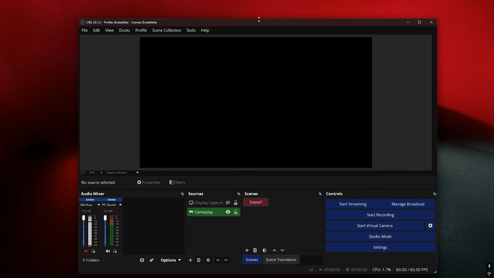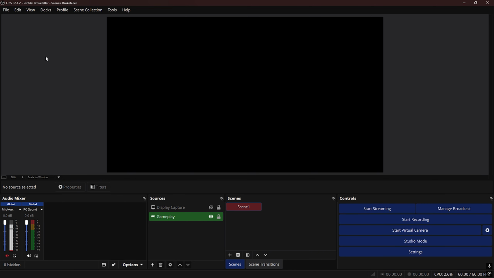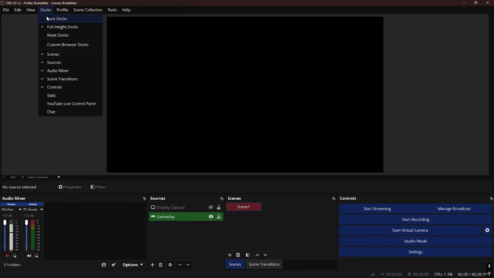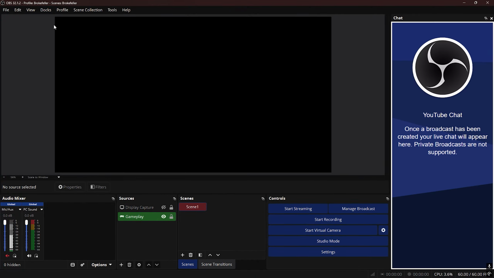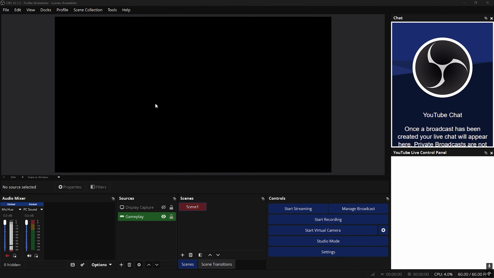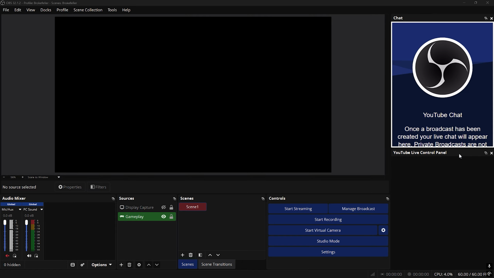I'm assuming you already have OBS installed on your device, so I will walk you through the basic interface. This is the most common user interface that we have when we launch OBS. We have a taskbar here that says File, Edit, View, Docks, Profile, Scene Collection, Tools, Help, etc. If you're looking to stream, I would highly suggest hovering over Docks, clicking on Chat, and clicking on YouTube Live Control Panel if you are streaming on YouTube.